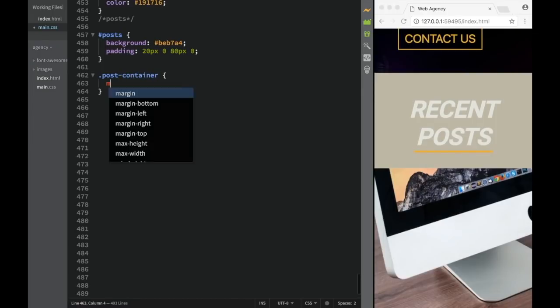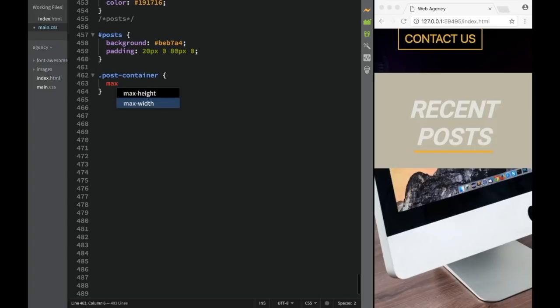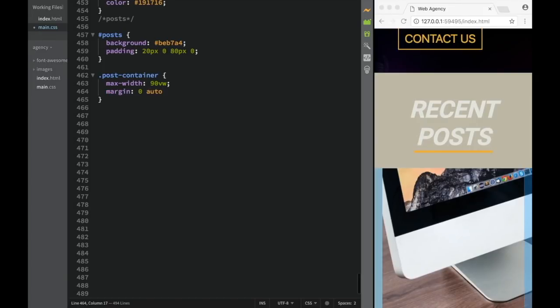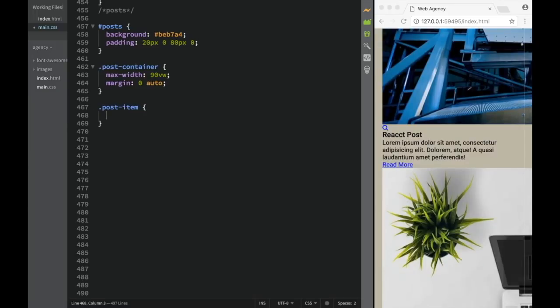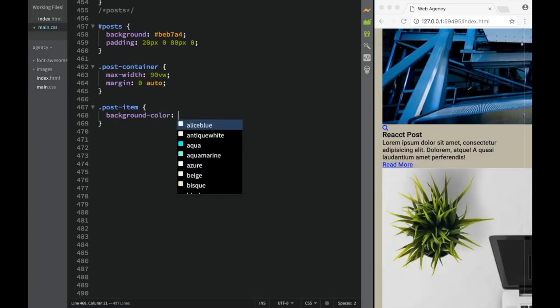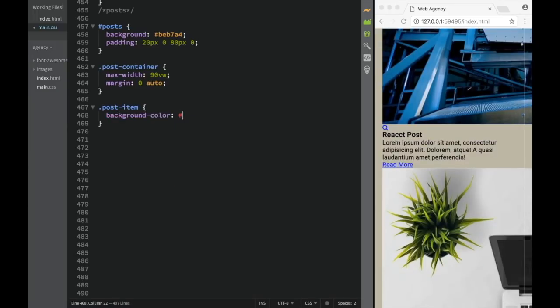and over here we're going to say the max width, and we're going to say this is going to be 90 view, right? And then we're going to have a margin 0 auto, right? And again, we're just placing the whole container in the center, and then we're going to have a post item over here like this, and we're going to say this is going to be background color, and we're going to say this is going to be hashtag E0E, and then we're going to have 2db, right? So something like this, E0E and 2db, right?